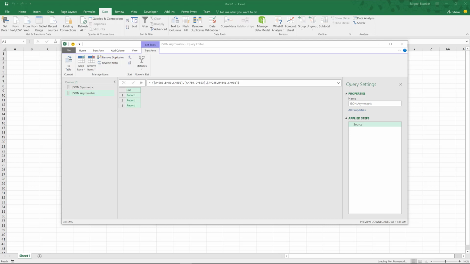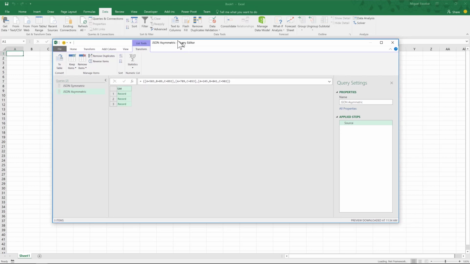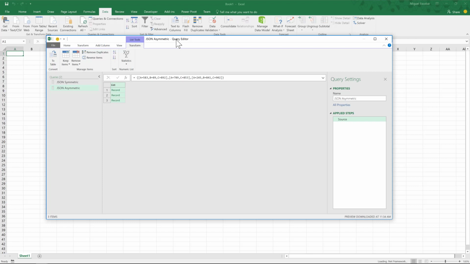Hello everyone and welcome to this video on how to convert a JSON document into a table. I'm handling two scenarios, and I've created this formula to simulate the response that I will be getting from my JSON. So let's say the response that I get from a JSON is this one, which is just a list of records.